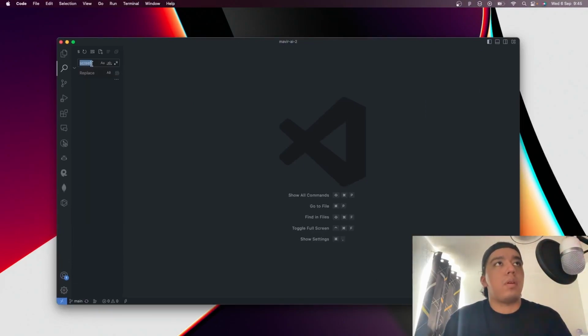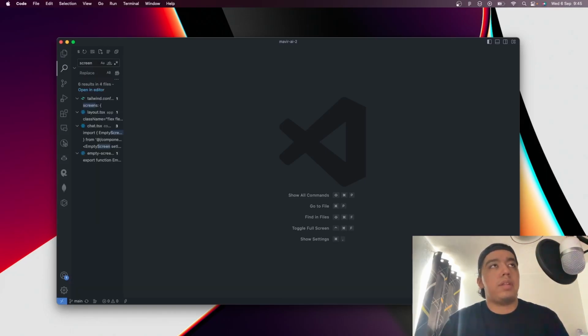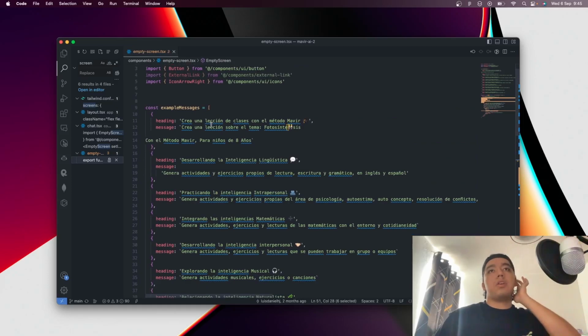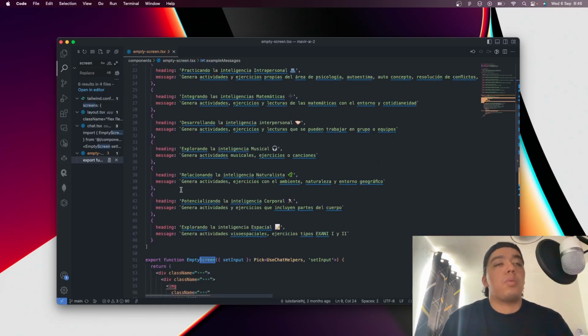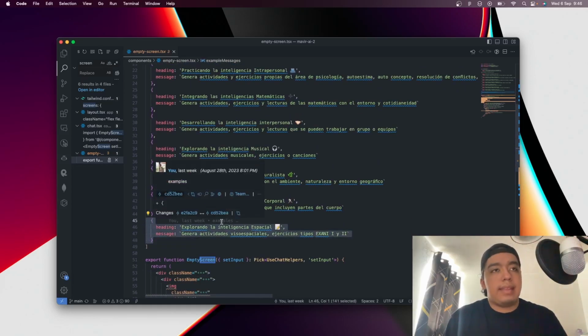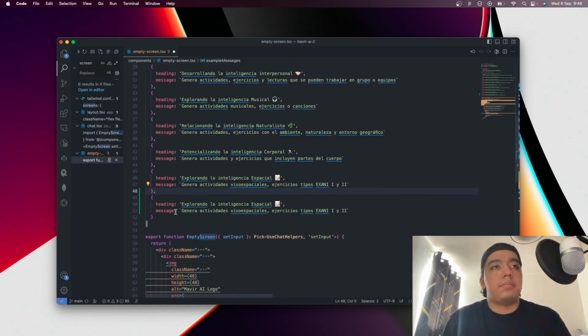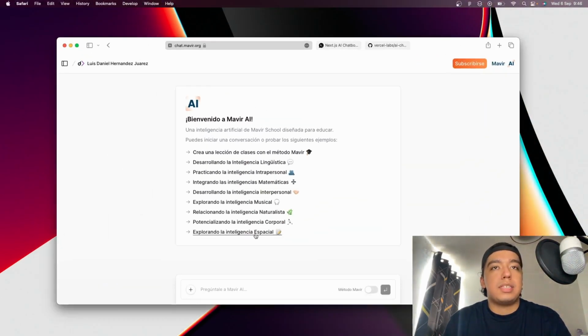You only have to search for screen, with the project folder open. You can search screen empty, so you can go here to the component screen empty. Okay, there is an array called example message. At the start there are only 3, but what you have to do is duplicate or edit them. First you put a column here, and the heading is the principal one. For example, exploring the spatial intelligence.